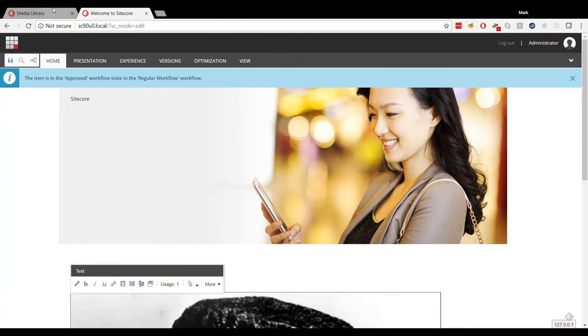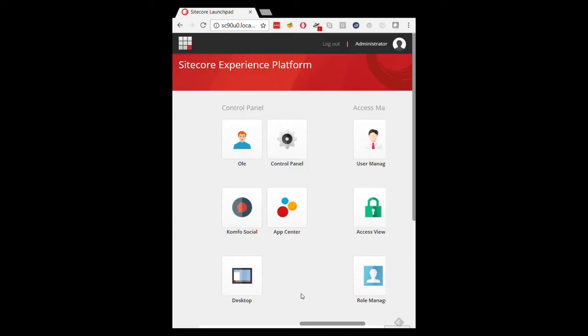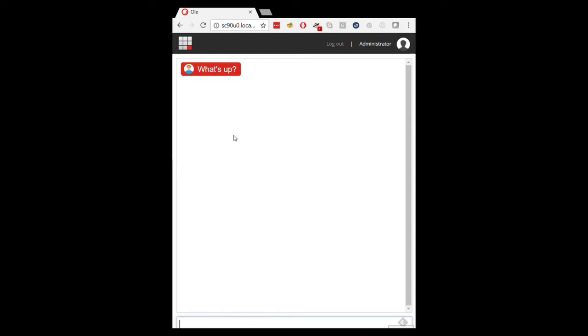Now what I want to show you is the chatbot. So what I'm going to do is jump over here into the launch pad. Under the control panel, I've added a button here for Ola. If I click in, what I'm going to see is a text-based interface. Ola immediately responds to me with a number of pre-canned hello responses, and prompts me to interact with him.